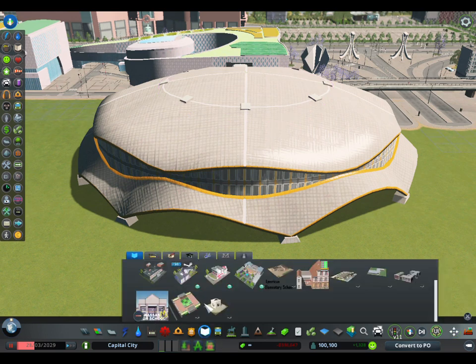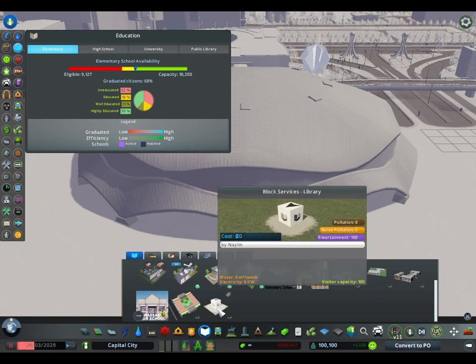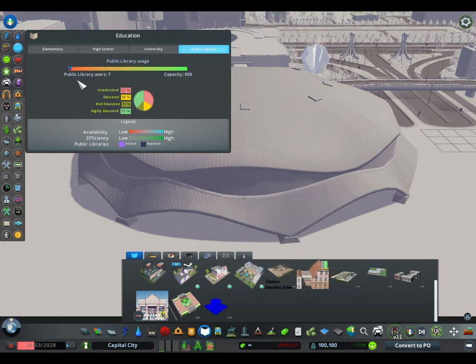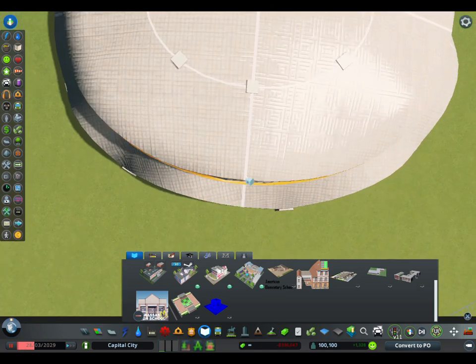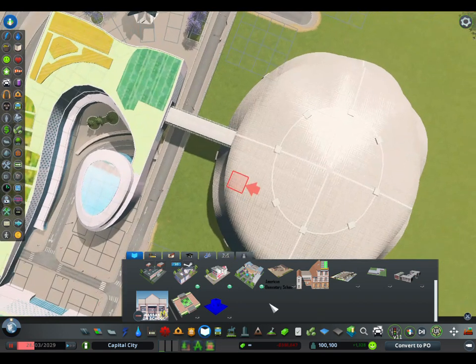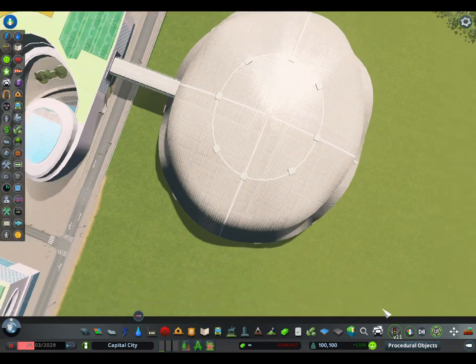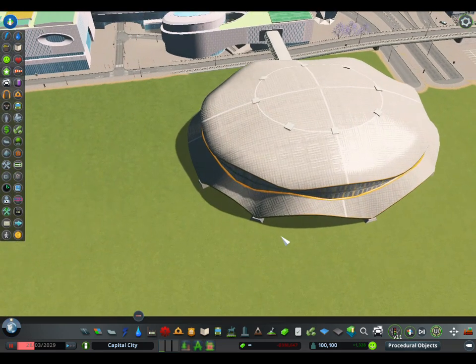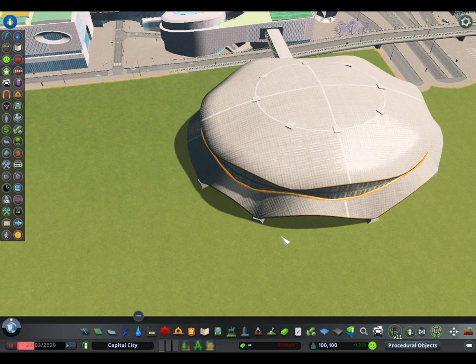The only one I have active right now is the library block. I think that's the only one I have active. But if I put this block inside this building, it starts to act as a library. I used this to create a huge library on the other side of the city, and I had to turn it into a procedural object in order to do it, so I had to download that.